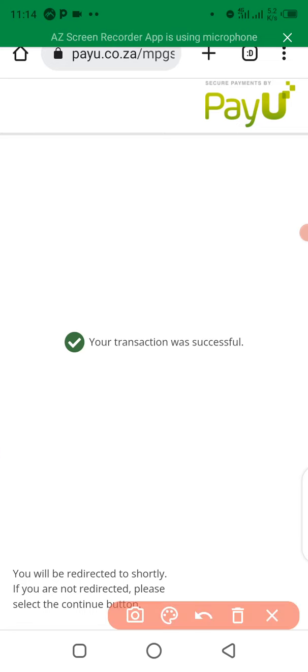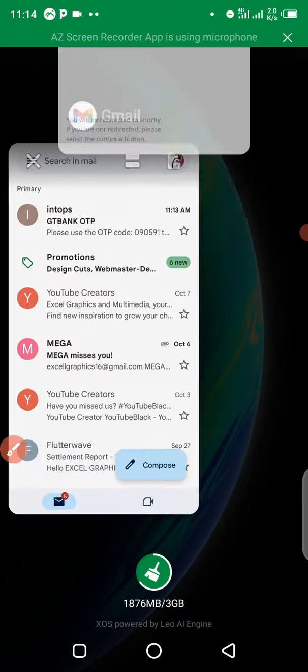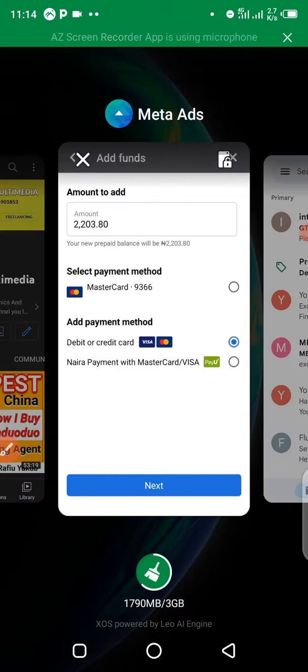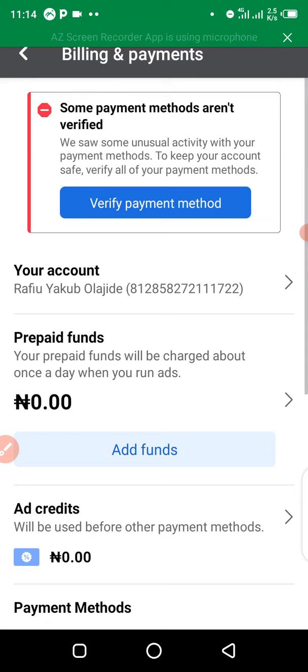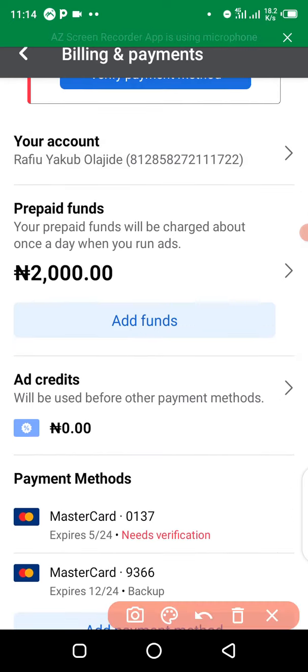Boom. You can see your payment has been done successfully. We can easily exit from here and go back to our ad account. By the time you come back to your ad account and refresh, you are going to see the funds right here. So let me just refresh. You can see the funds have been credited into our ad account successfully.